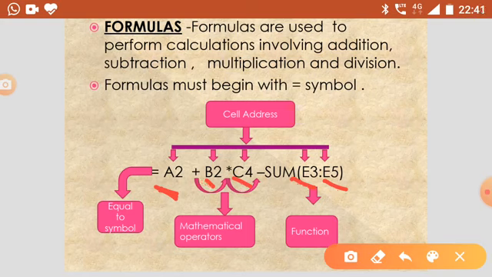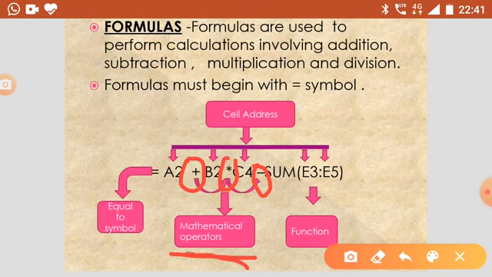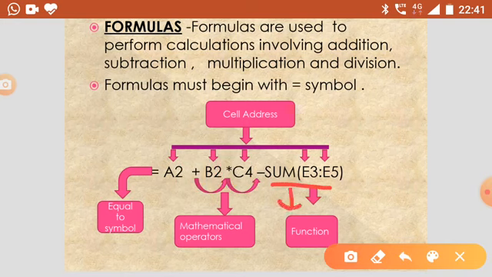Now come to the next thing we need to create a formula, that is the operator. The plus symbol, multiplication symbol and subtraction symbol are known as mathematical operators. And the next thing is functions. We also need functions to create a formula. Now let's understand these things one by one.